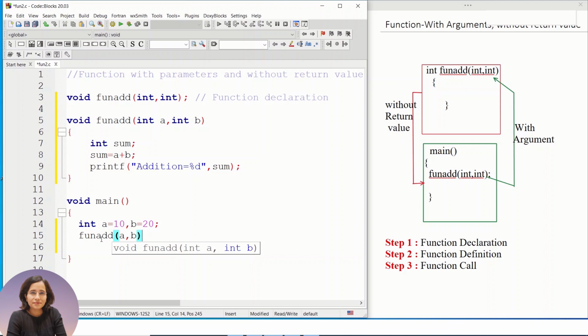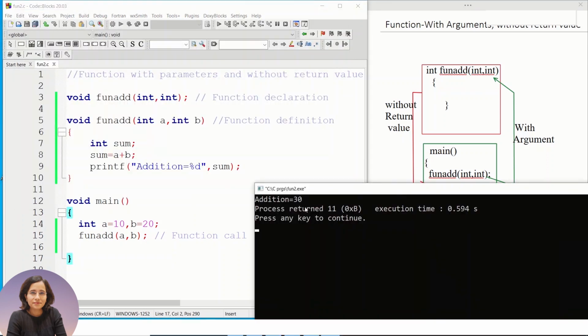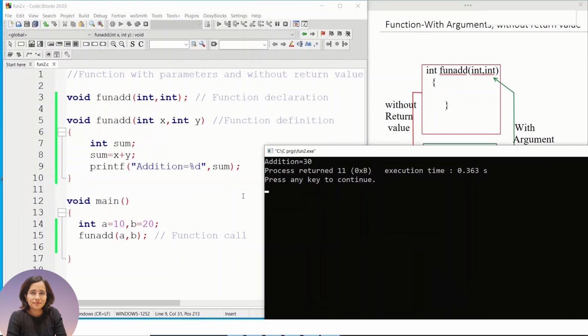So we are sending here a and b followed by semicolon. This is function definition and this is function call. So save the file, click on build and run. You can see here we are getting the same output. So in this video we learned about one more type of function.